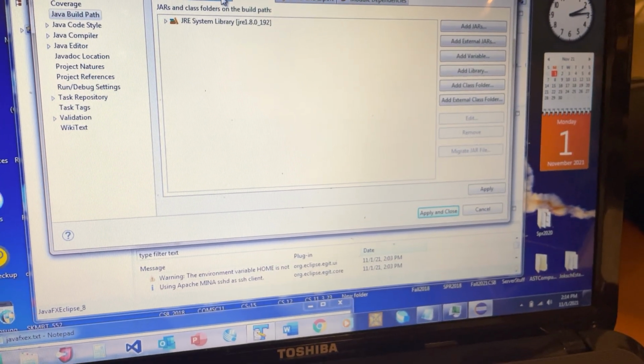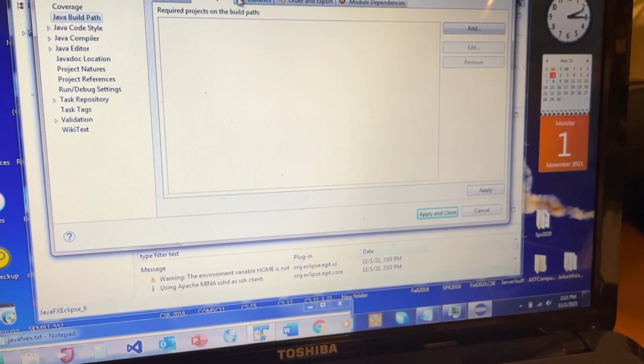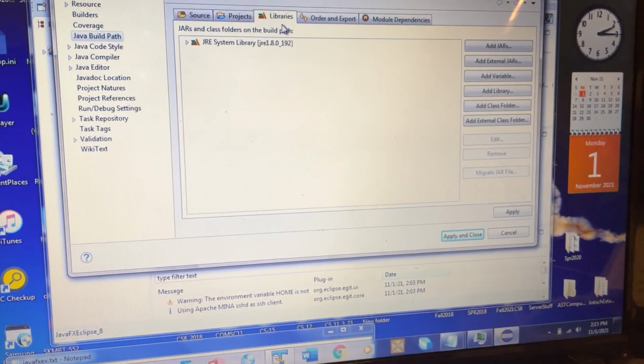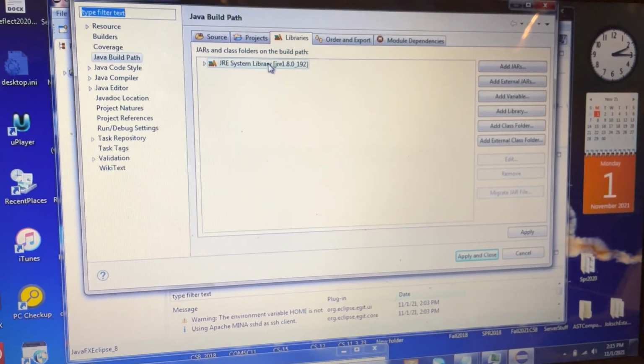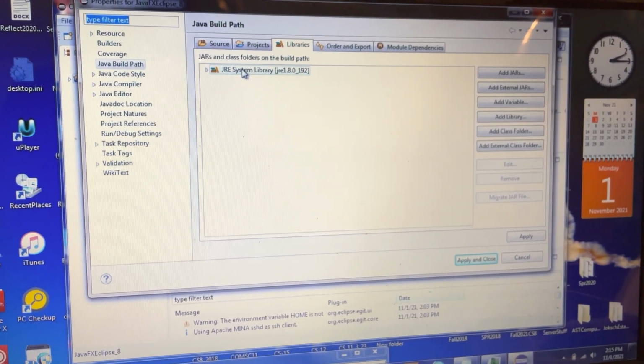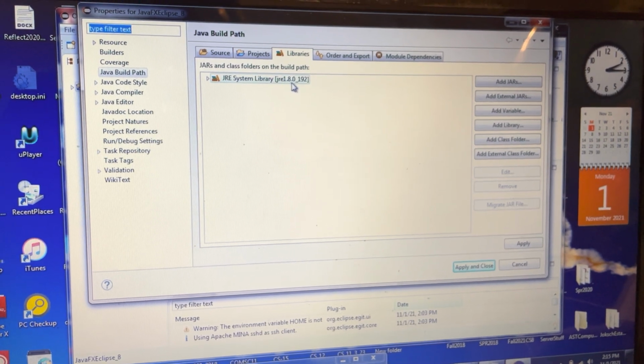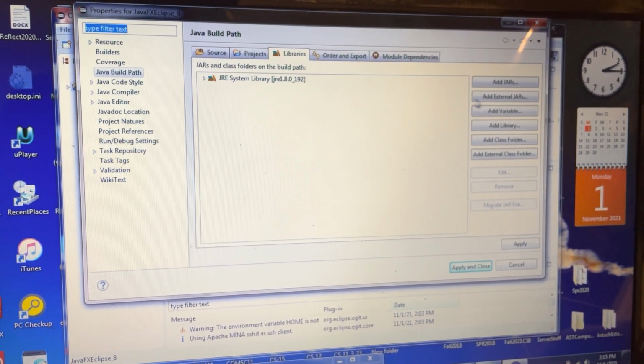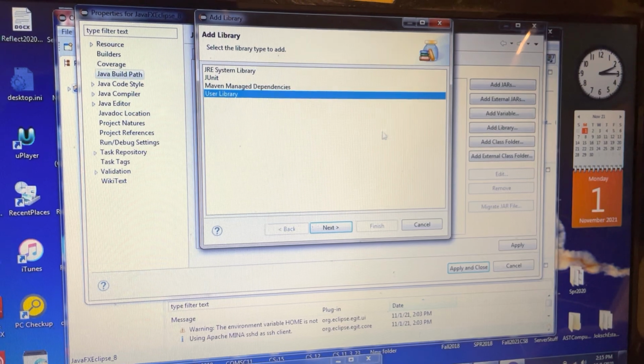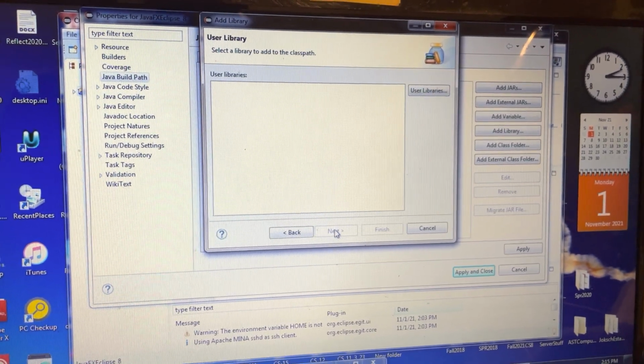And I'm going to go into my libraries path. So there's some things we can fix here. We're just going to try to keep this simple. So what I'm going to do is notice I've got my JRE system library for the 1.8 version that I'm using. And I'm going to go ahead and add a library. And I'm going to add a user library.